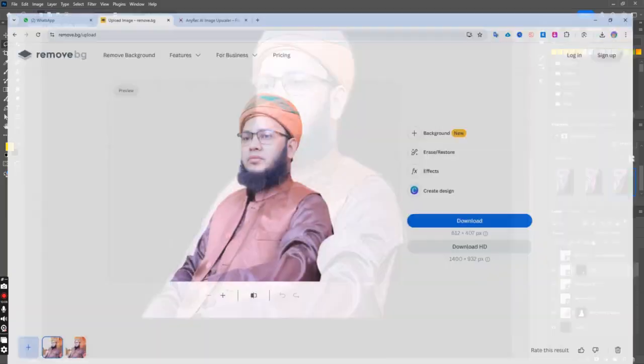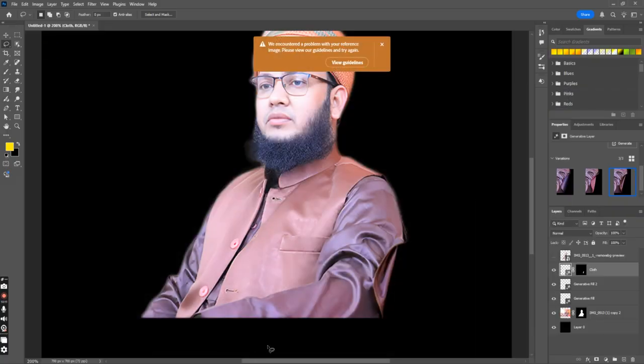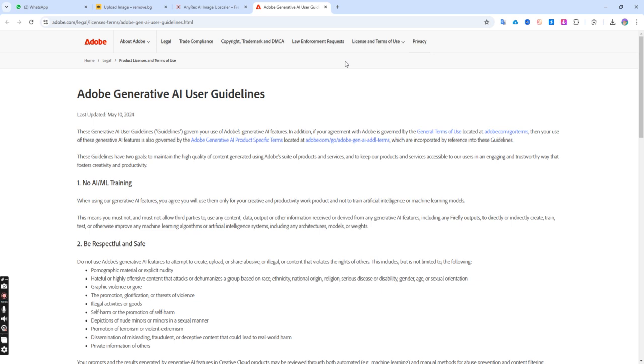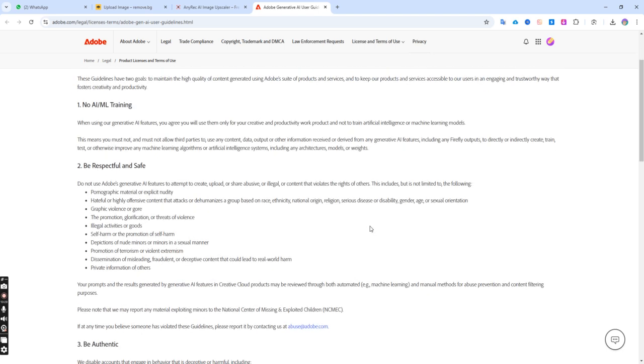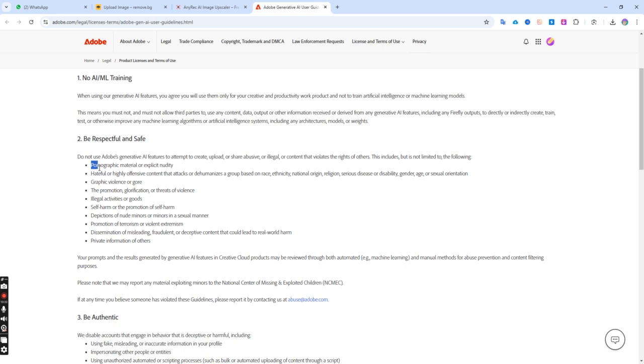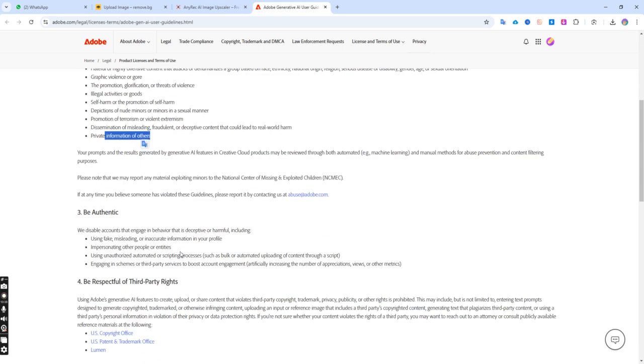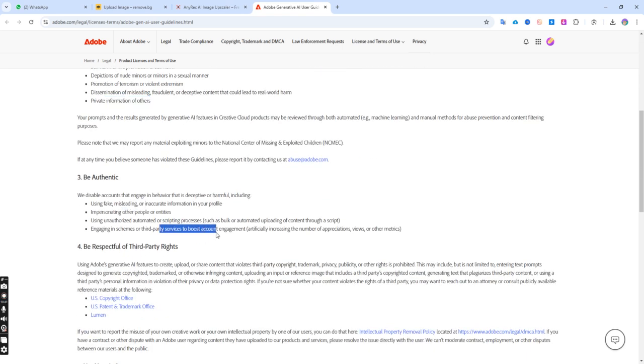Let's give it time again. And I don't know why it's showing view guidelines. Let's see what it says. No AI ML training. When using generative AI, you agree you will use it only for productive work product, not to train artificial intelligence or machine learning models. Okay, I'm not asking anything. Be authentic.